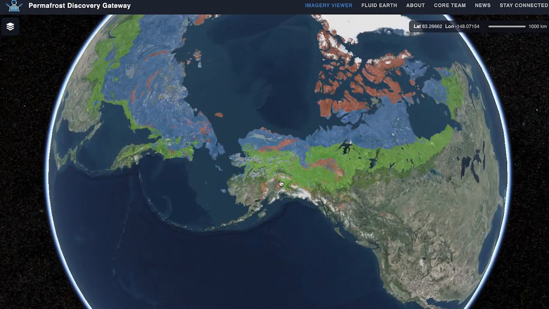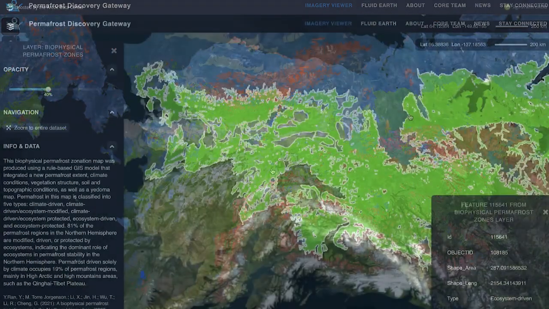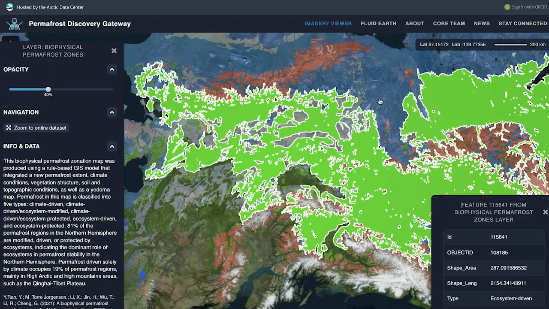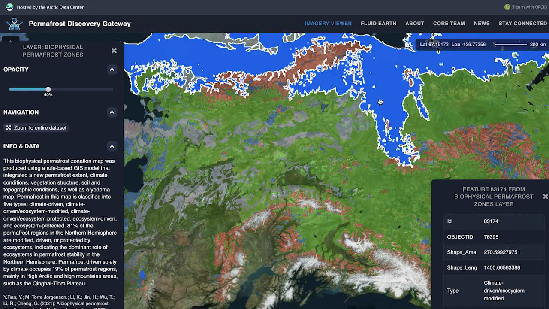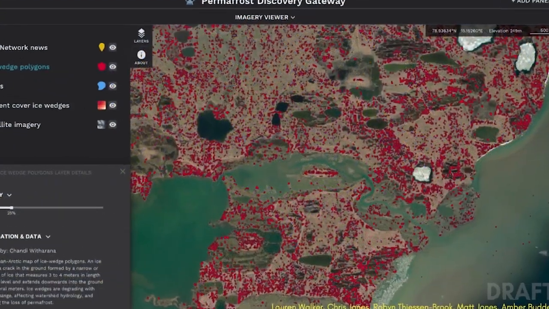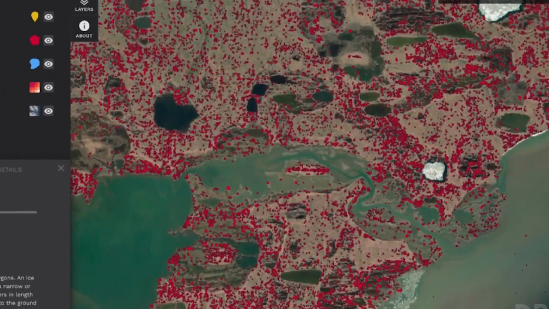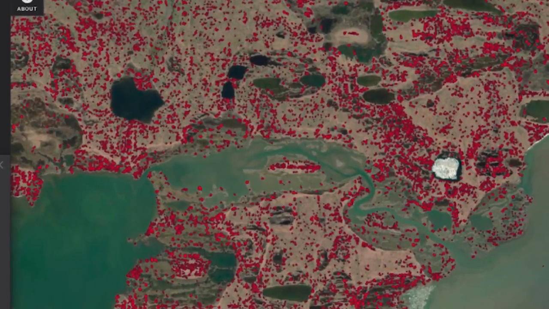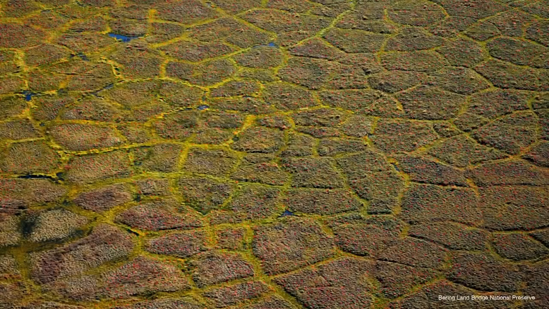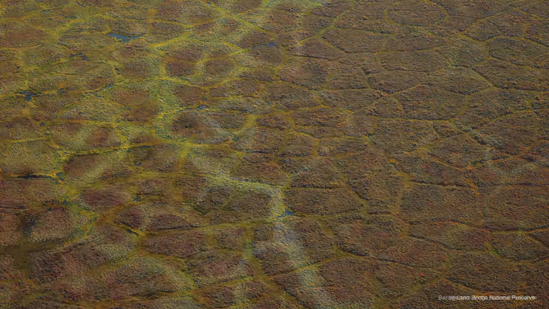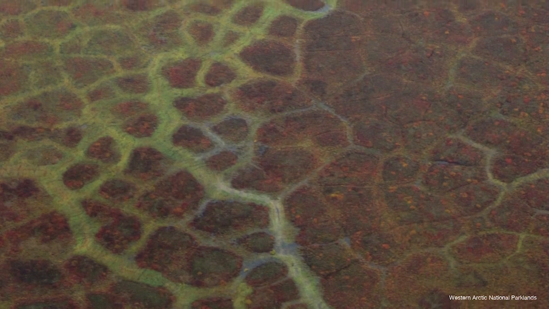On the Gateway, you can zoom into a specific area for a close perspective, view different types of data layers, and even download data to do your own analysis. One example of the type of visualization the Gateway will provide is through analyzing satellite images of features like ice-rich polygons. Polygon shapes are formed through the seasonal freeze-thaw cycle that affects Arctic soil over time, causing it to crack and buckle.